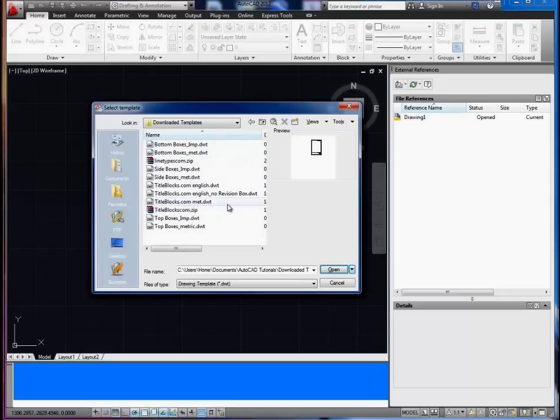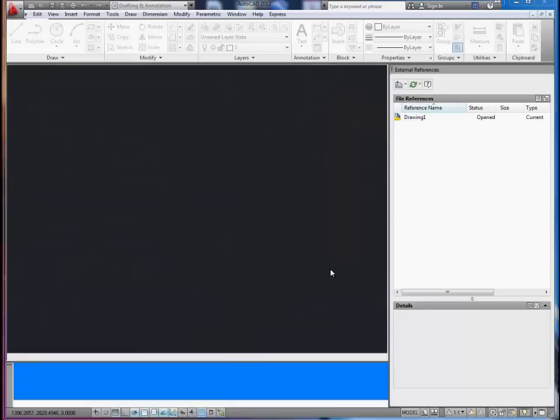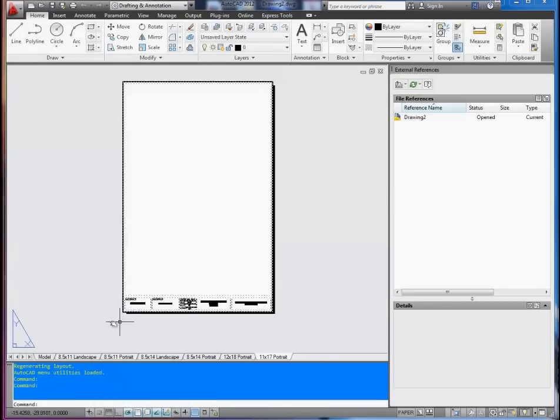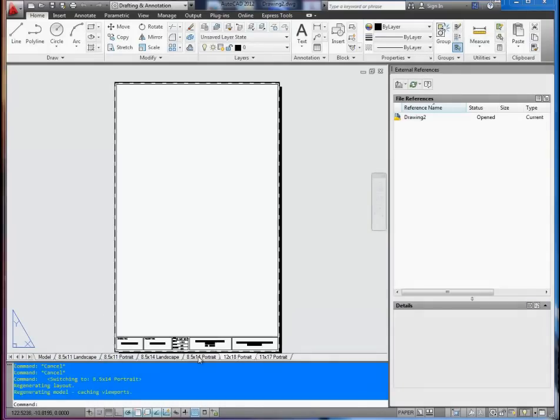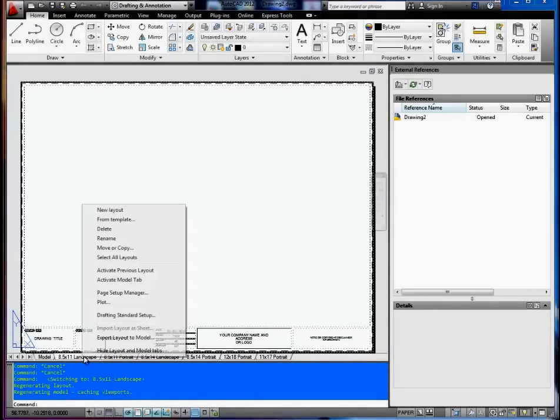So let's say you want to use the metric one, and you want to use the bottom boxes. So bottom boxes metric. MET means metric. IMP is the imperial standard. We're going to open up the bottom boxes metric drawing template. As you can see, this is a new drawing, but it's been preset with all 6 tabs, different layouts, and landscape and portrait in different sizes. They're all also set up.